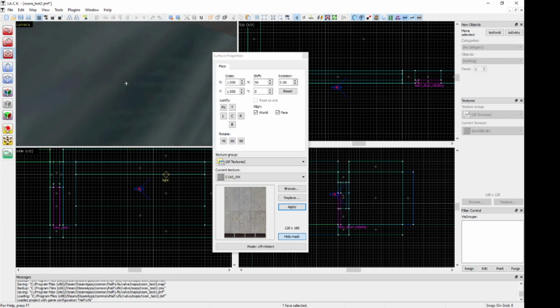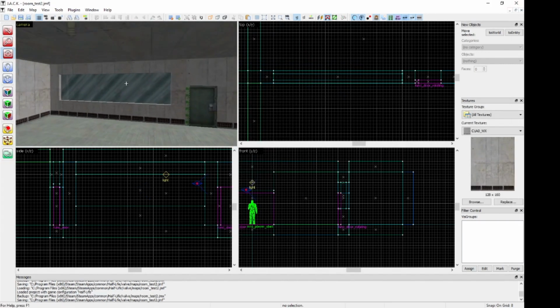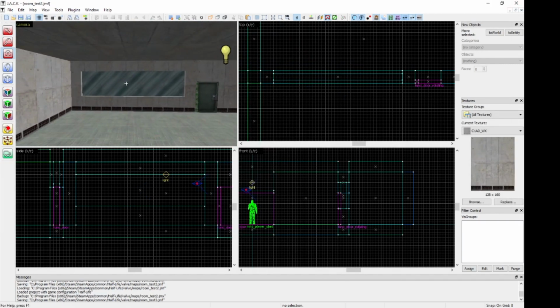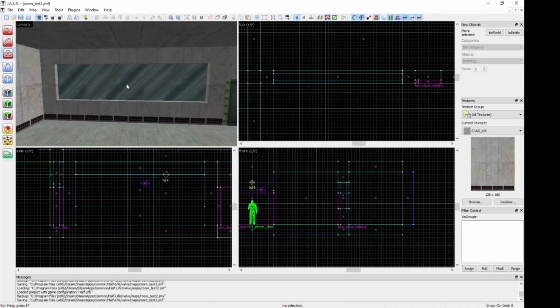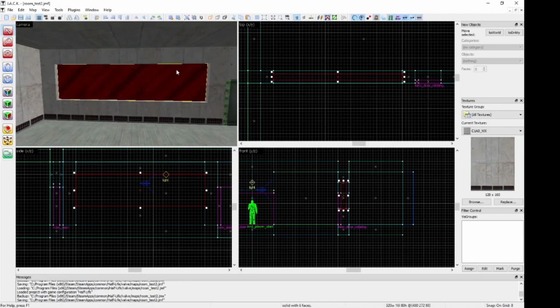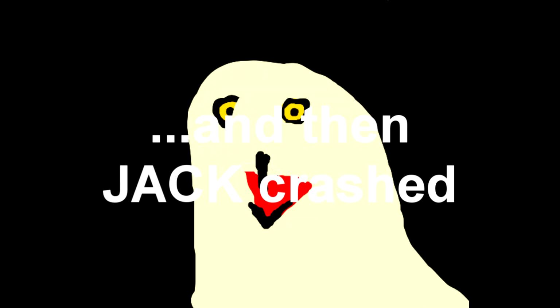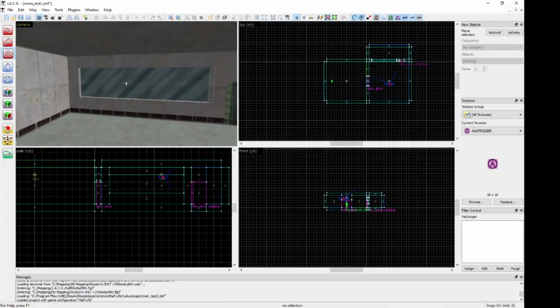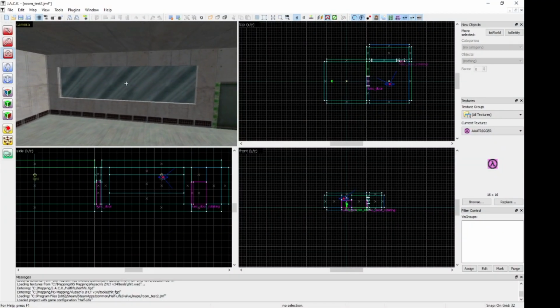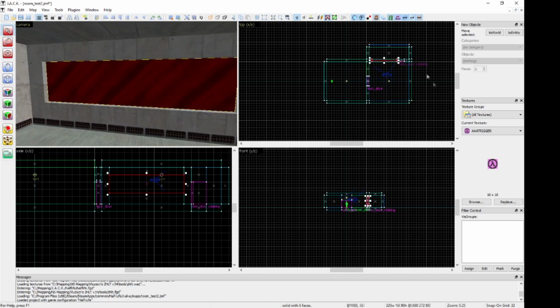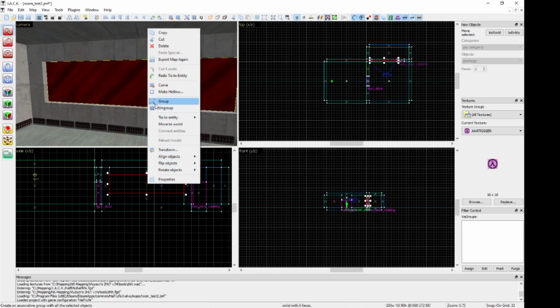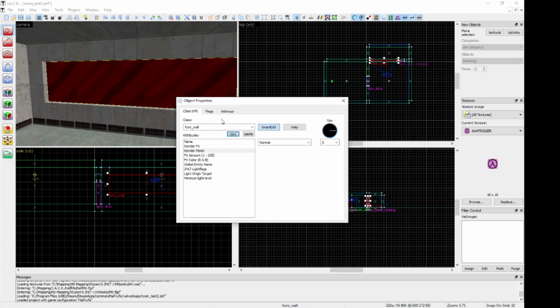One of the good things about Jack, and it's one of the reasons I actually prefer it over Valve Hammer Editor, is that it actually updates the 3D view with things like transparency. What the hell is going on with our equipment? Okay, so my Jack just crashed there. It seems to have saved before.